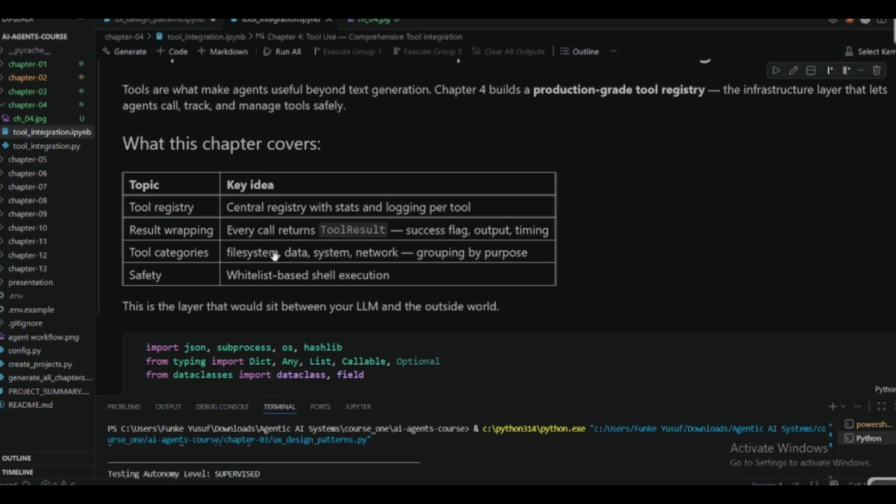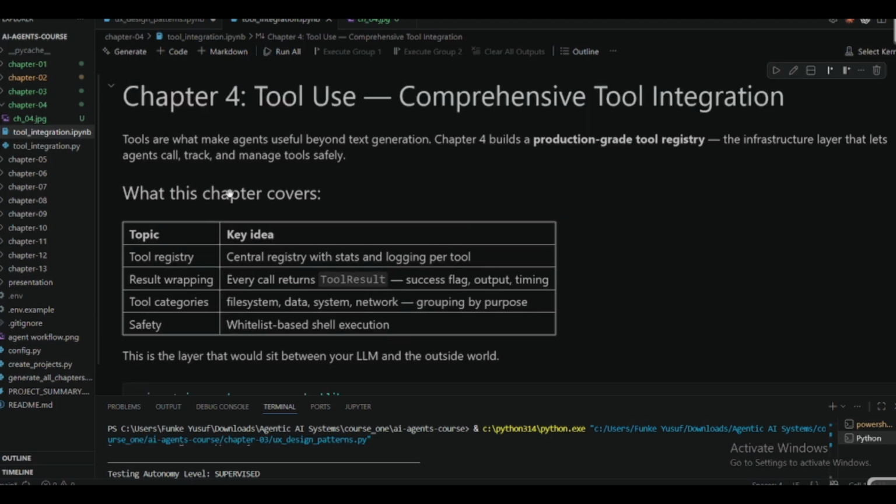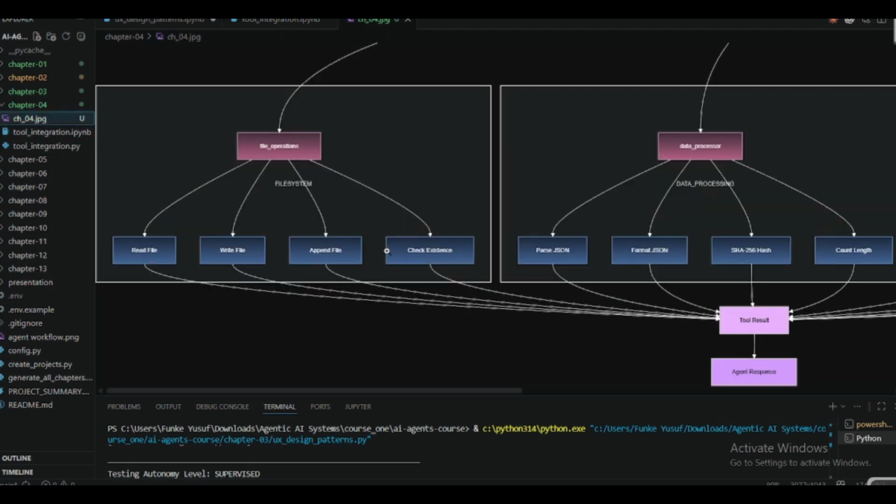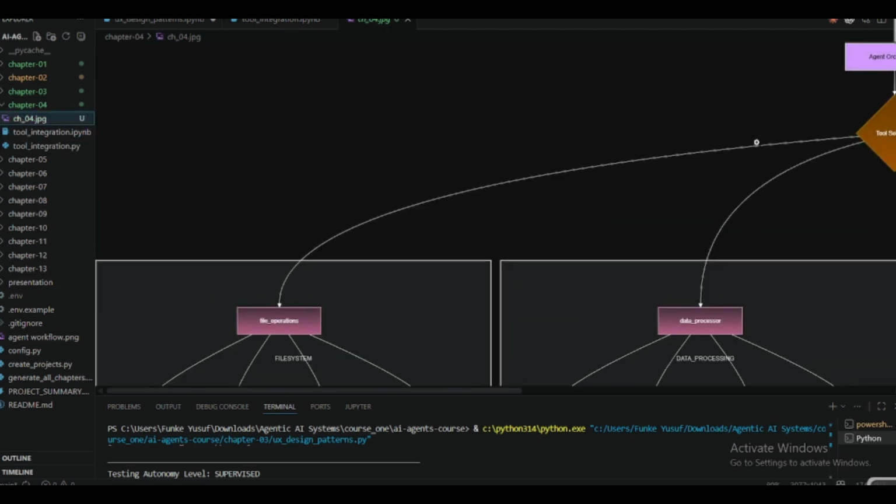So these are examples of the tools that we have in the problem that we are trying to solve here. Safety: whitelist-based shell execution. So it's also very important. Put it into consideration. So this is what we are going to cover, as we have seen in our architecture. So this is what the architecture looks like here.